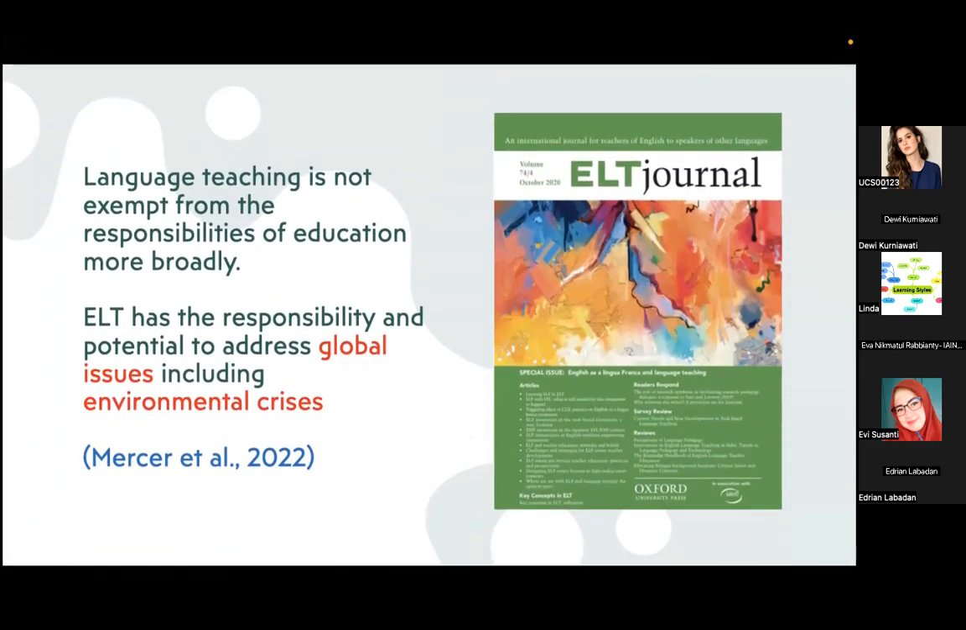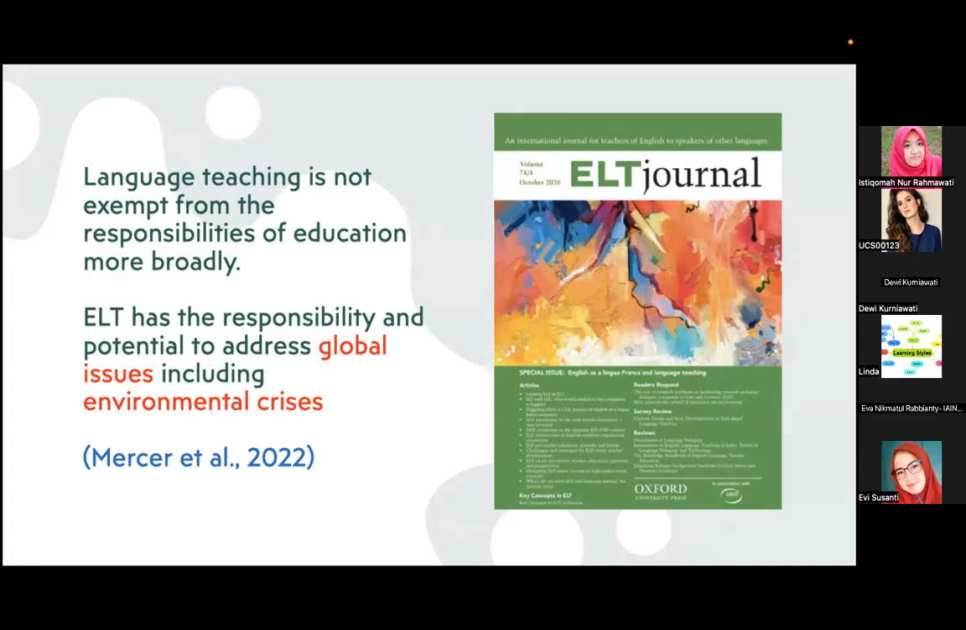And you know what? This is the current study from Mercer et al., published in one of the top journals in ELT from Oxford University. It was echoed by these scholars that language teaching is not exempt from the responsibilities of education more broadly. So that means ELT has the responsibility and at the same time has the potential to address global issues, including the environmental crisis. So addressing the environmental crisis is not the job of science education or science subject matter only.